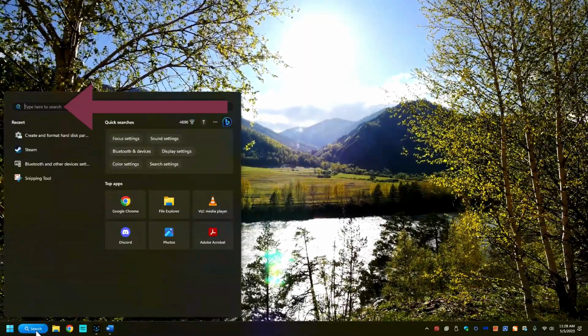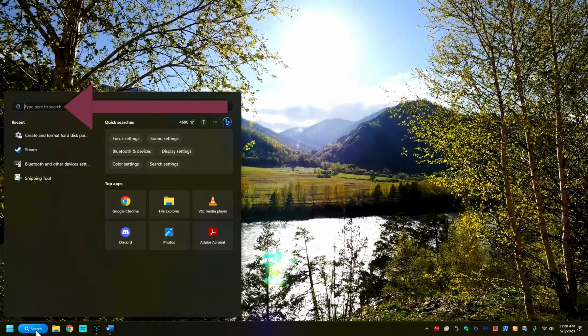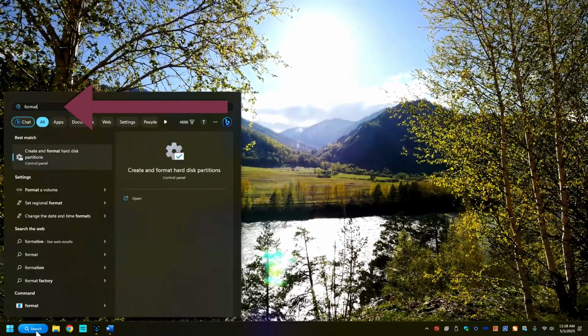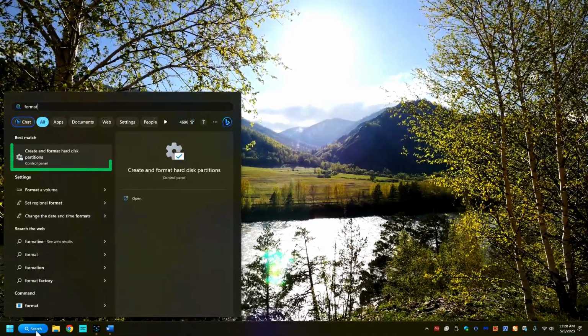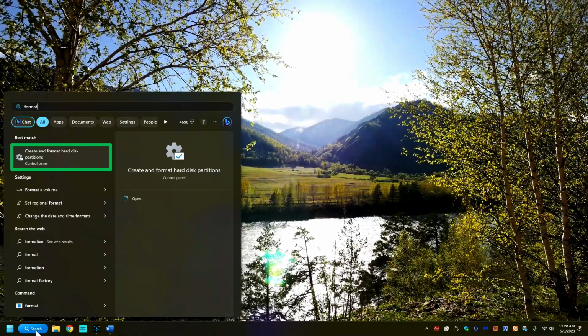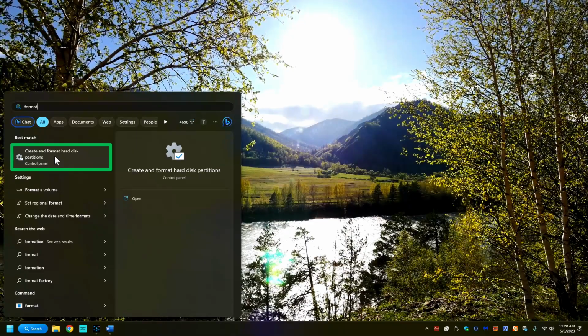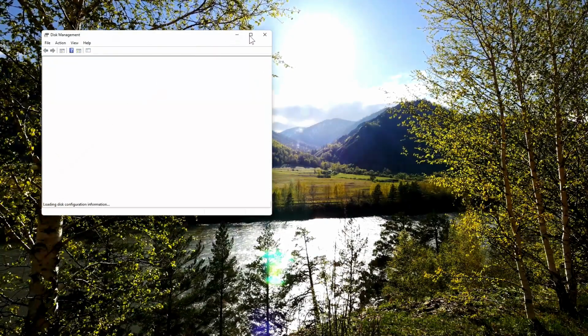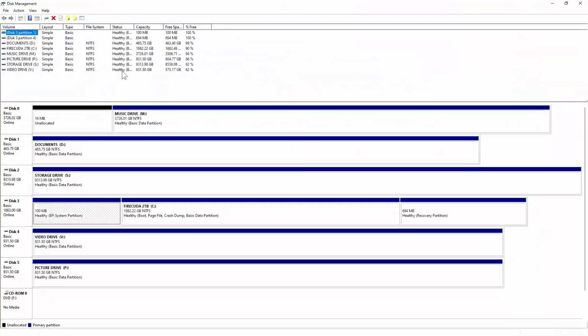and type in the word format in the search bar. Then click on Create and Format Hard Disk Partitions. In a disk management window, here is where all of the installed drives on your computer are listed. Any of these drives can be renamed and given a unique drive letter.